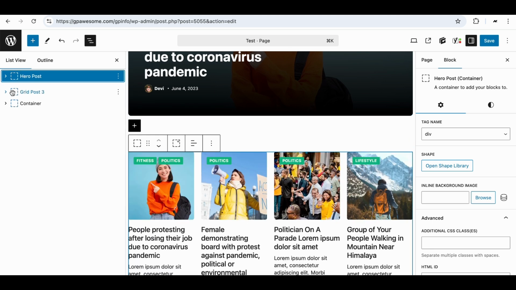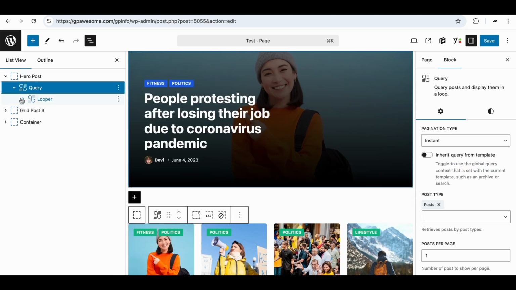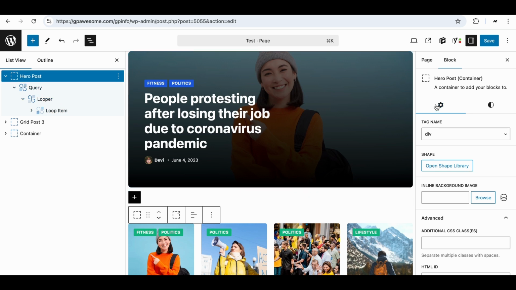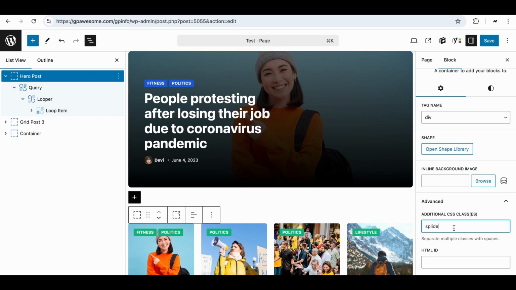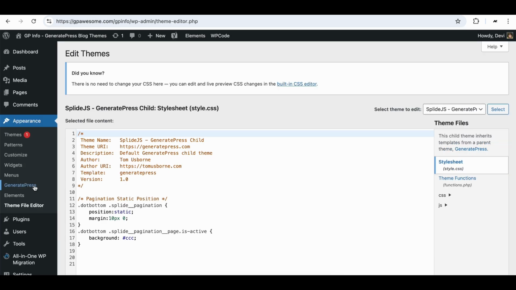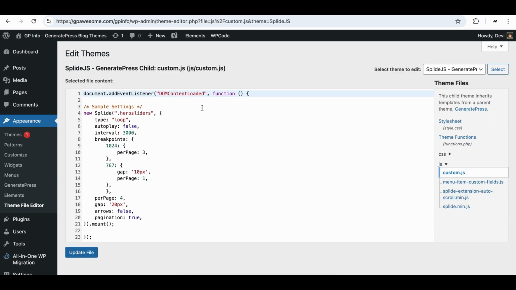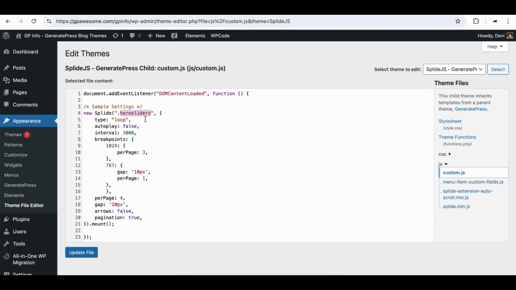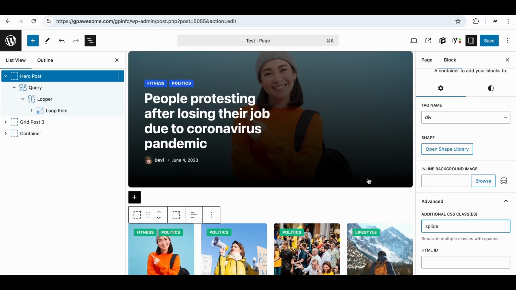Okay, let's edit the template. First you need to add a class here. This is a mandatory class. Go here, add the class here. Next, go to the theme file editor, under custom JS. You need to change the name here. I will name it hero slide. Copy here and then paste here.